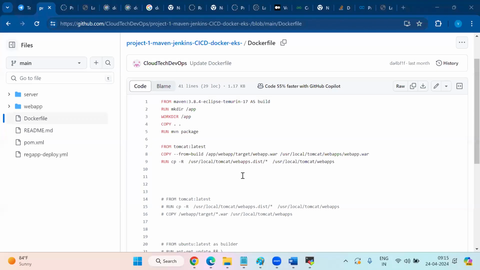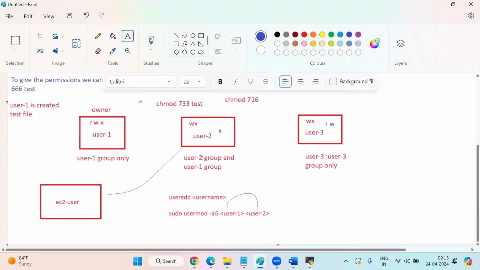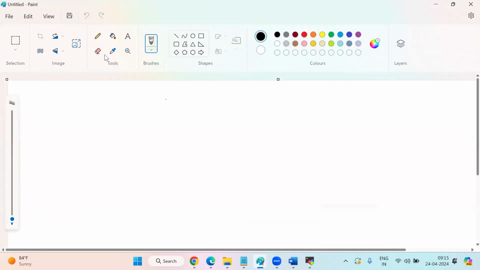Okay, so let me share my screen. So go to Paint. Okay, guys. So the Dockerfile.